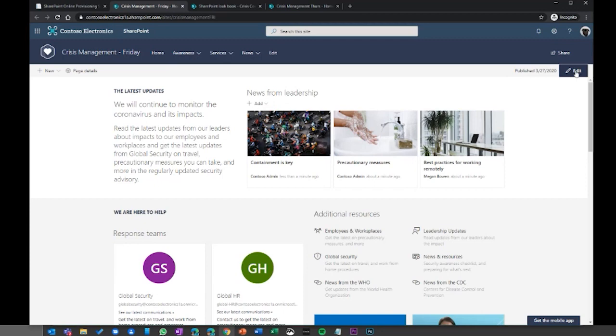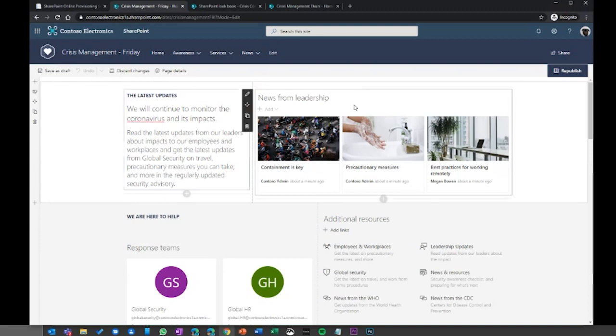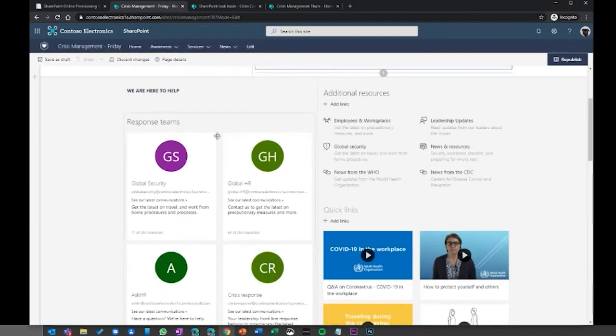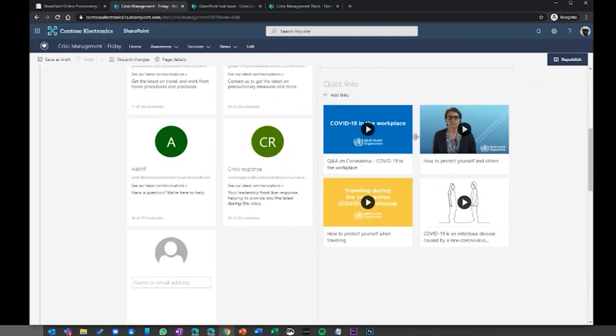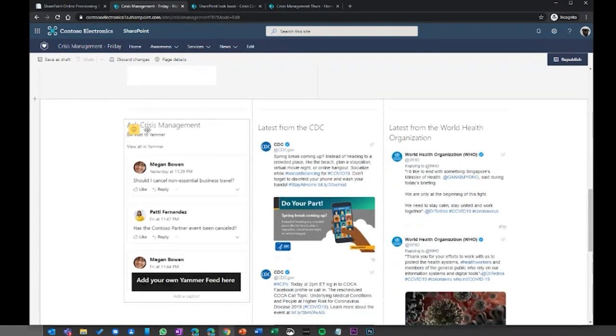If I go into edit mode, you'll see some of the parts that I mentioned in the graphic. Here's the text web part. Here's the news web part. As I scroll down, you'll see we're using the people web part. A couple of ways to use quick links. Here it is literally just to show text. You can also use it to show images or highlight different content. And then down at the bottom is a 3-column layout with a Yammer web part, or where to add the Yammer web part, and 2 different Twitter feeds coming from 2 different sources. So it's just pulling content from the CDC and the World Health Organization.